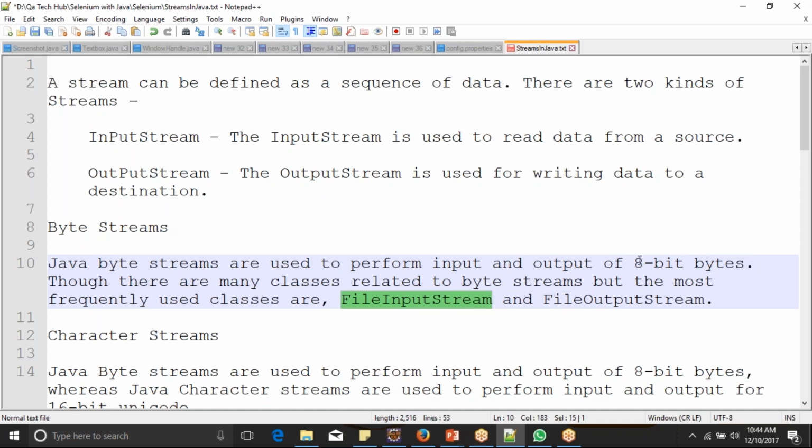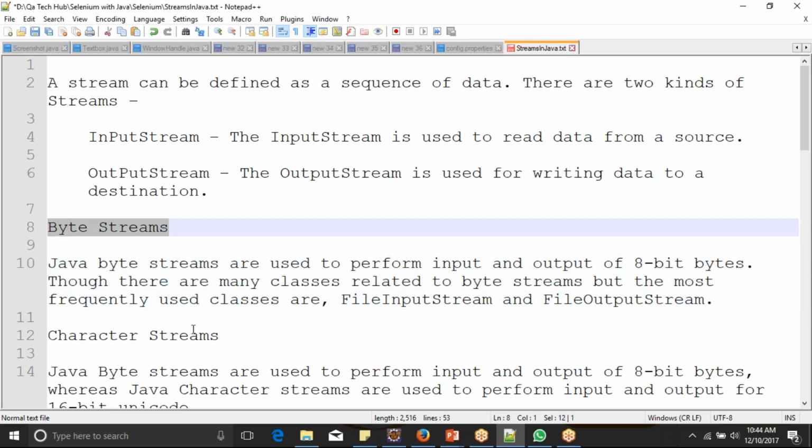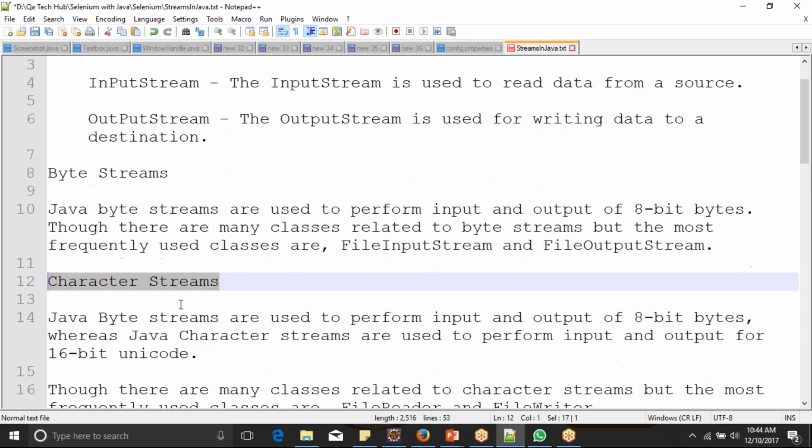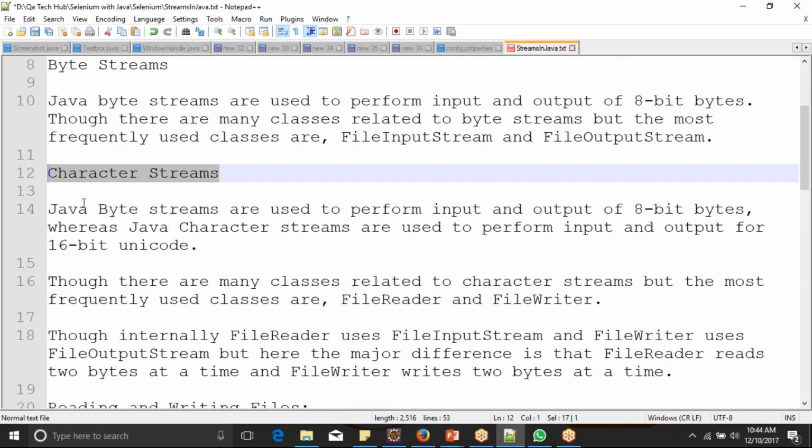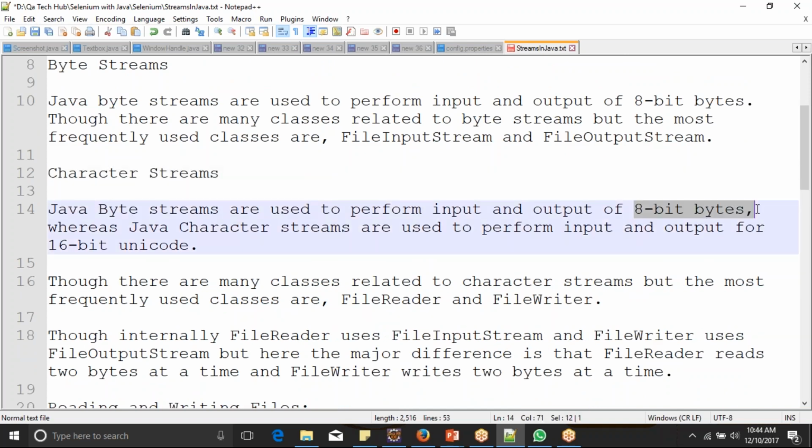It reads an 8-bit byte in one go. Okay, so this is the byte stream. Then we have the character stream. In the byte stream we were reading 8 bits, whereas in Java the character stream performs input and output of 16-bit Unicode. It means it reads 2 bytes in one go.